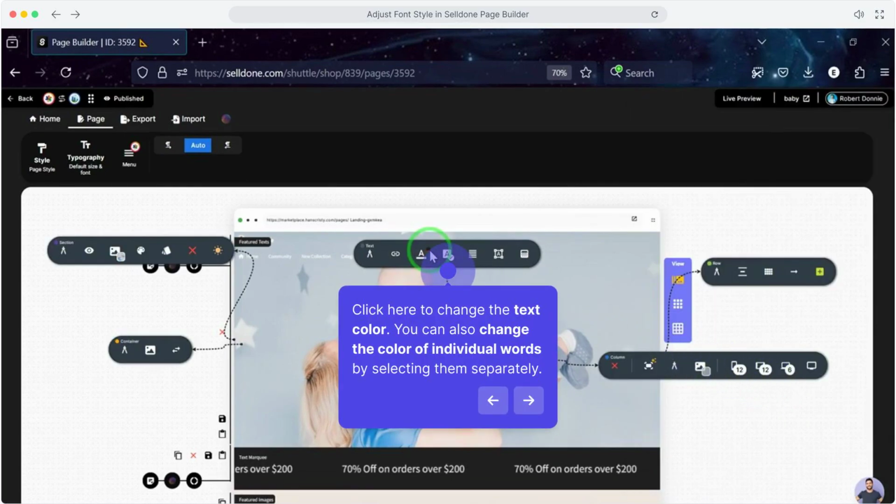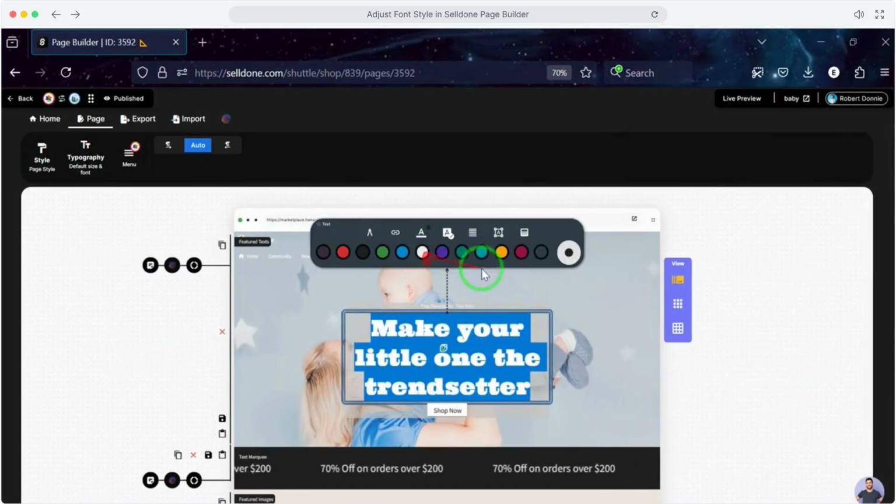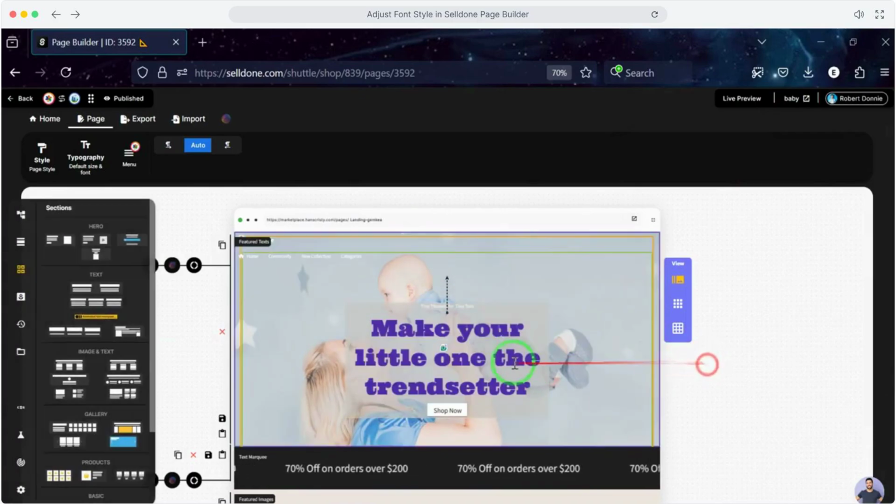To change the color of individual words, select each one separately. You can also adjust the size of each word smoothly by selecting it and pressing Ctrl+1 or Ctrl+2 to increase or decrease the size. And that's it for adjusting fonts and styles in Selldone's Page Builder.